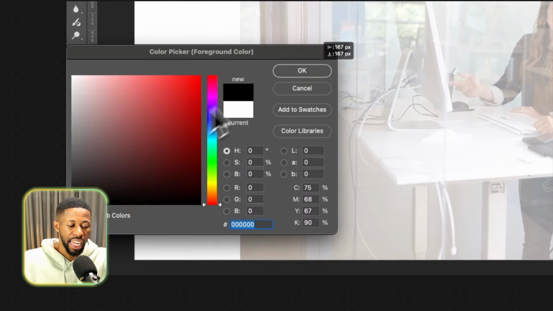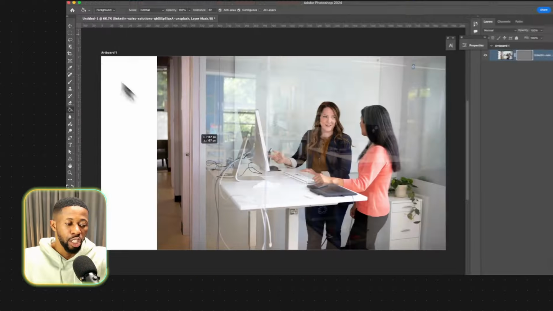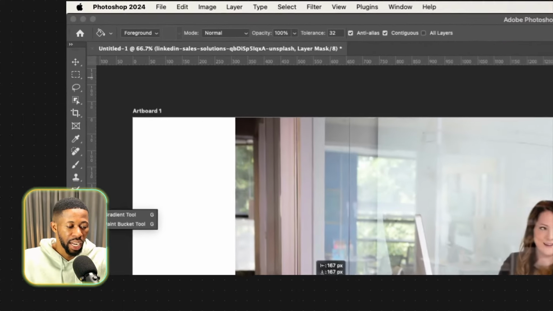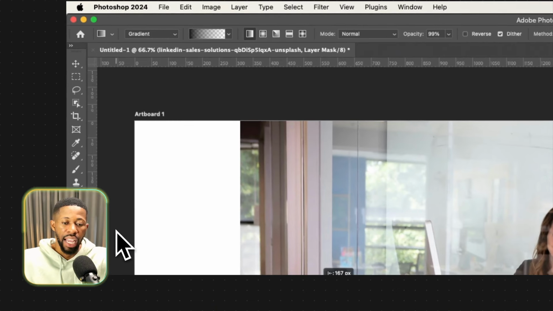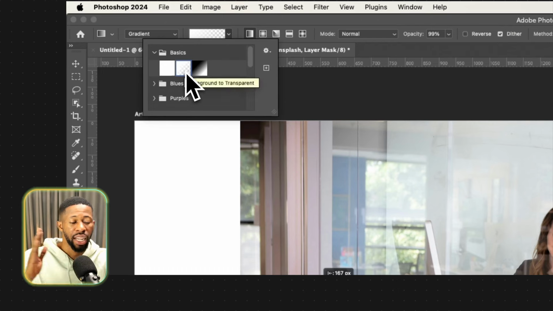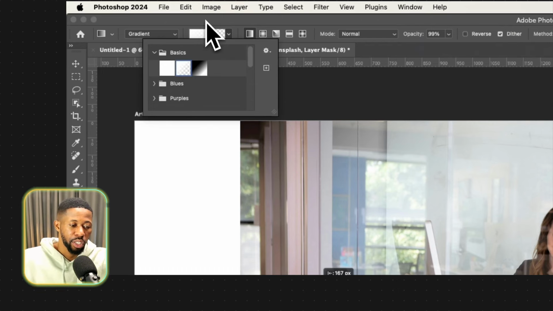But let me just show you how to create those faded mask effects quickly. To create those kinds of fade mask effects, you use the gradient tool. So right click here and select the gradient tool. And you need to make sure that in the tool options bar, you have it set to basics and the second type of gradient, which is foreground to transparent.